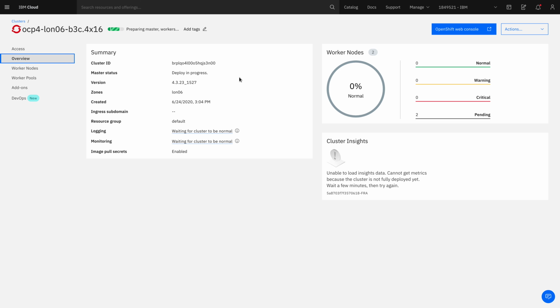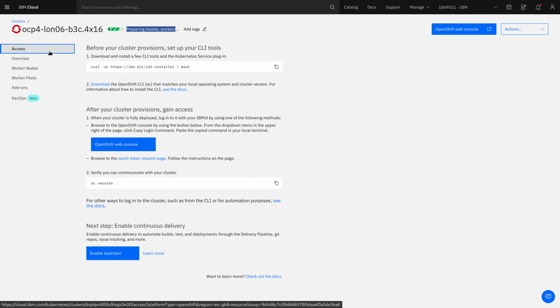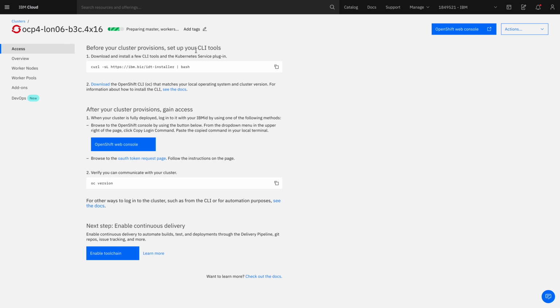You can also monitor the state of your cluster. As you can see here, we're still preparing the cluster information. So once the cluster is in a normal state, you'll see all of this turn green. That's it for now. We're going to come back once the cluster has finished provisioning in about 10 minutes.